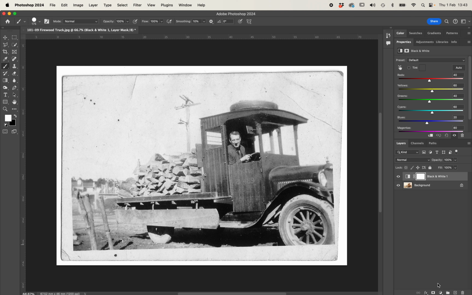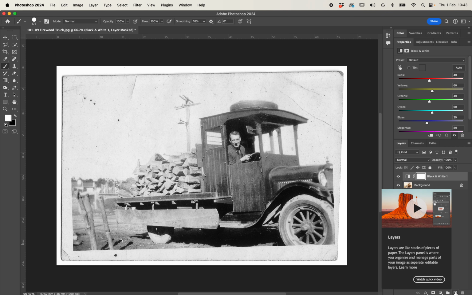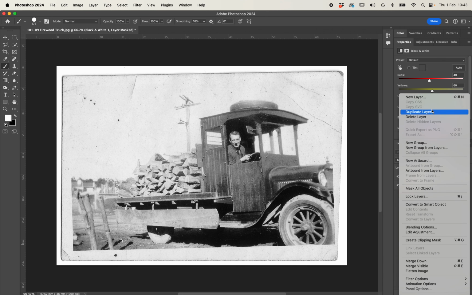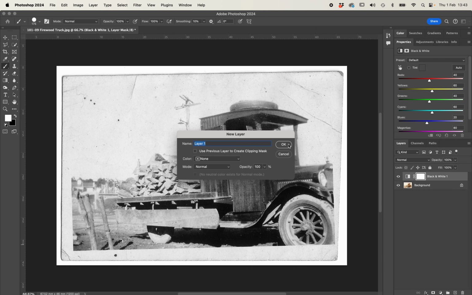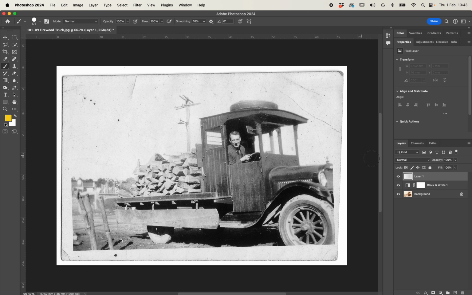I'm going to create another layer, which I can either click the plus button or go to new layer in the layer palette menu. So we've got an additional layer at the top of our layer stack, and now we notice that our blending modes here have become accessible.